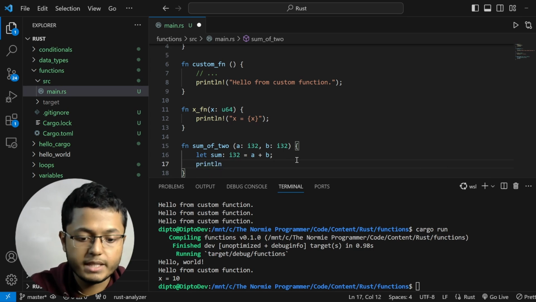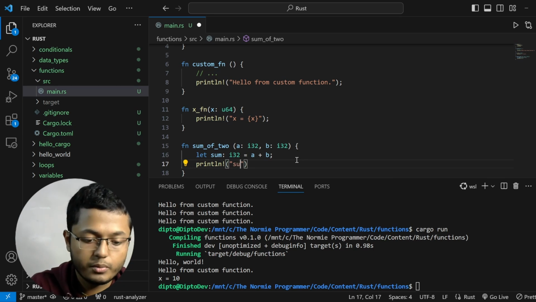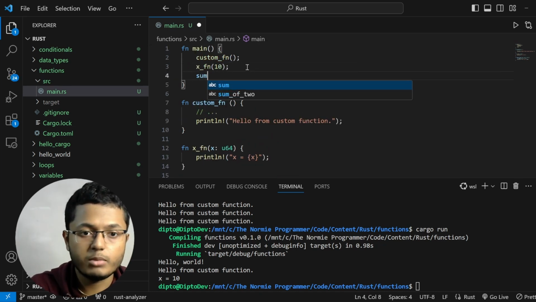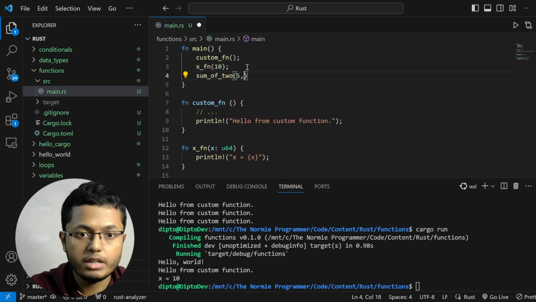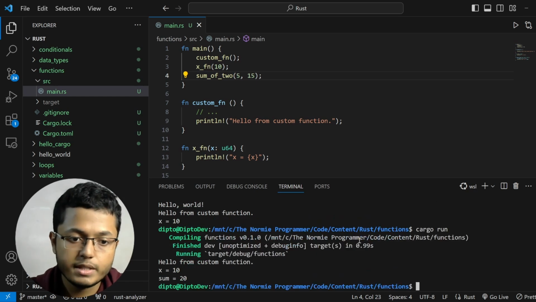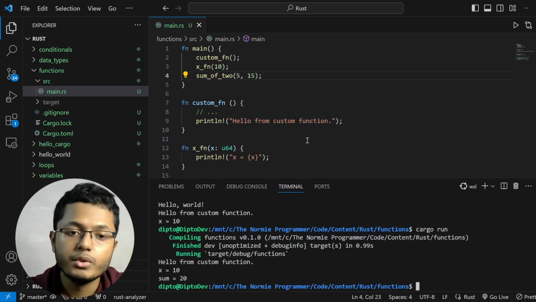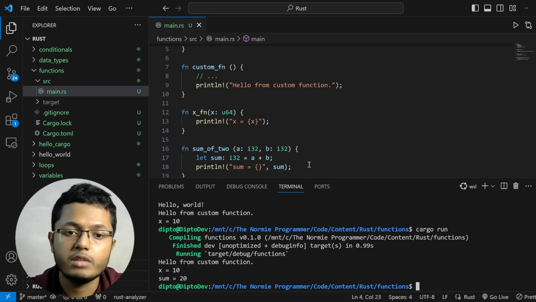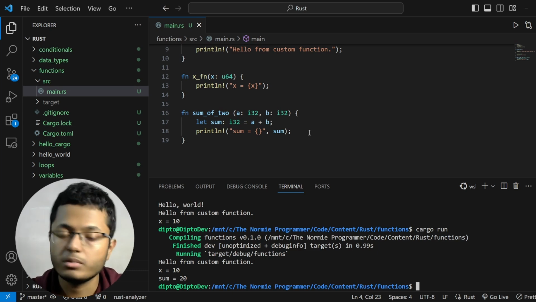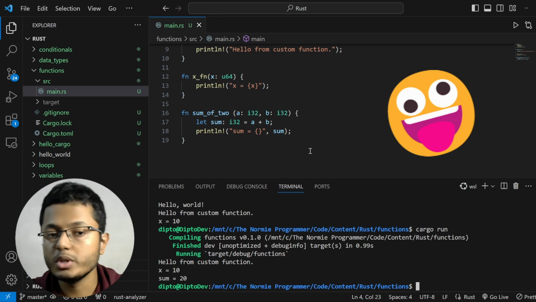And let's say then we want to print the sum. So print sum equals to sum. That's all. And now if in our main function we call sum of 2 and let's pass, let's say, 5 comma 15, and now if I run we will see that we have sum equals to 20. So we can also do complex operations inside functions. I know sum of 2 is very simple, but generally we use functions to do a lot more complex stuff like what we used to do in JavaScript, all sorts of crazy things. We will be doing that soon.